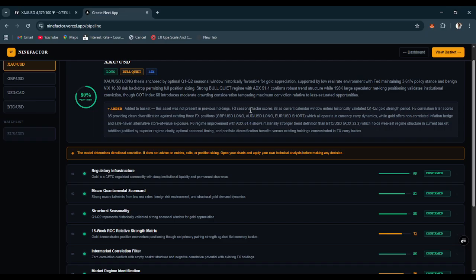Factor three, the seasonal factor score, is 88. It is expected that gold is bullish for the month of May, relative to 10 years of data. It's expected that for this month of May, gold is bullish.